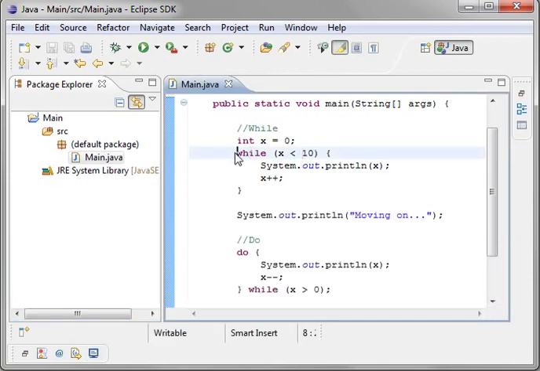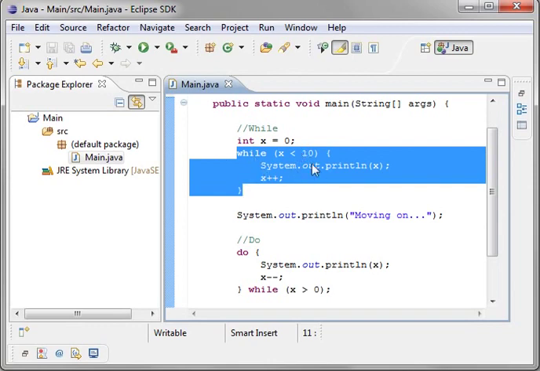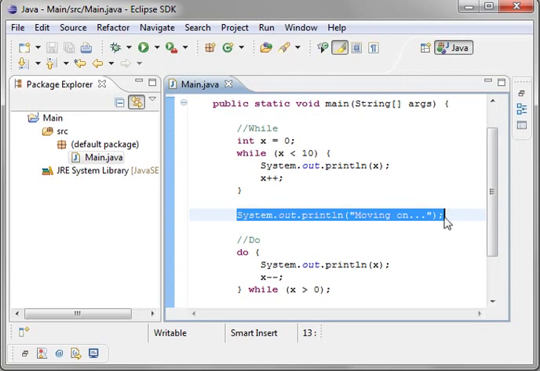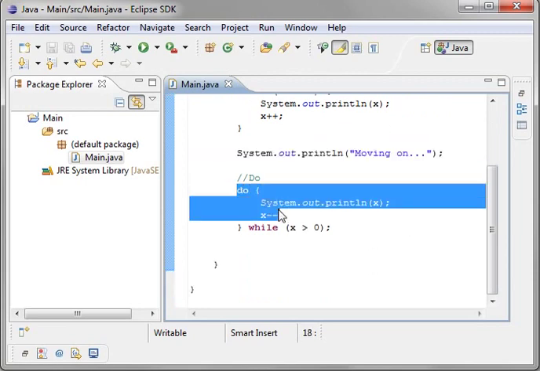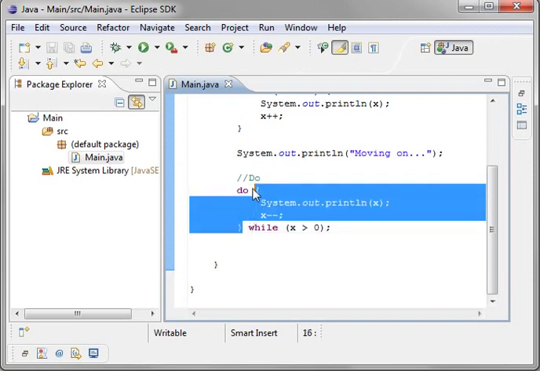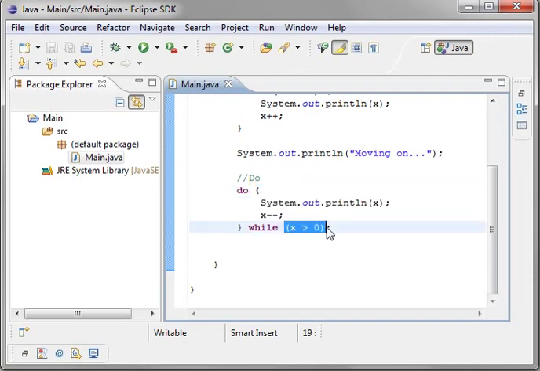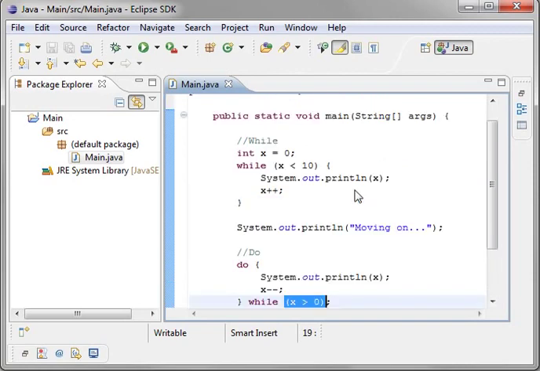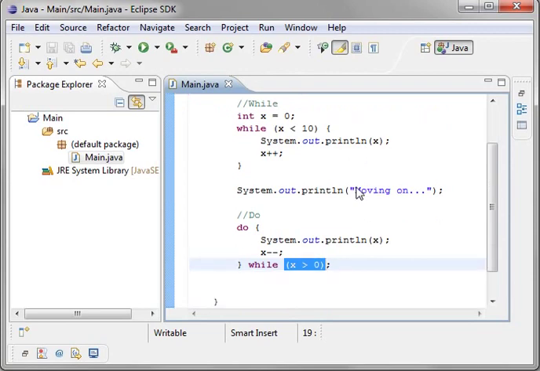So as you can see, it will sit in this code block over and over and over again until this condition is no longer true. And then it executes this statement. And then it will execute this once, and then it'll keep looping through this code block until this condition is no longer true. So that's the while loop and the do loop.